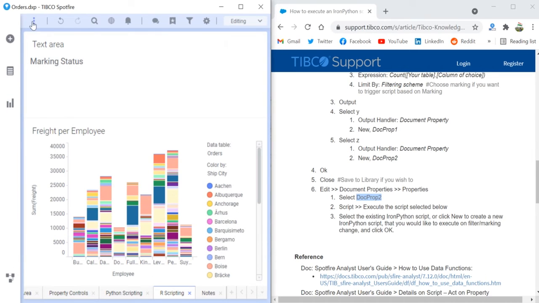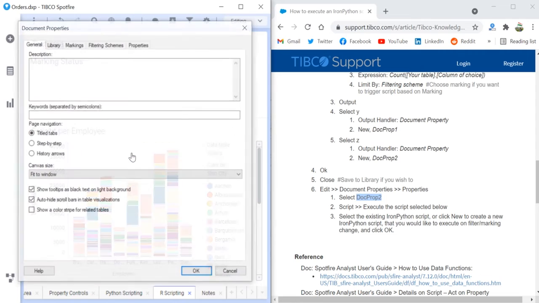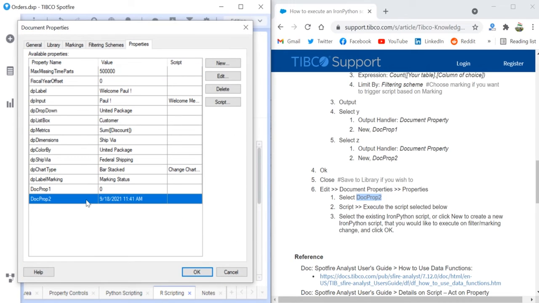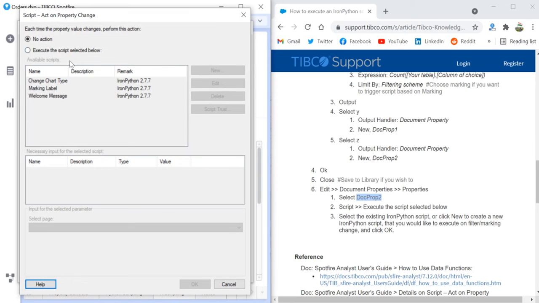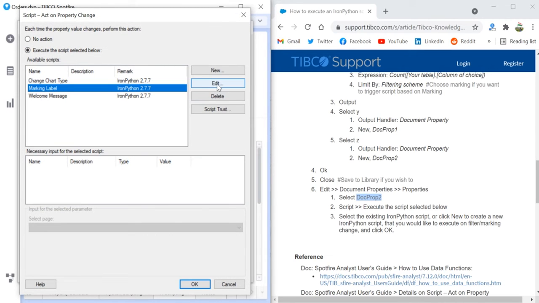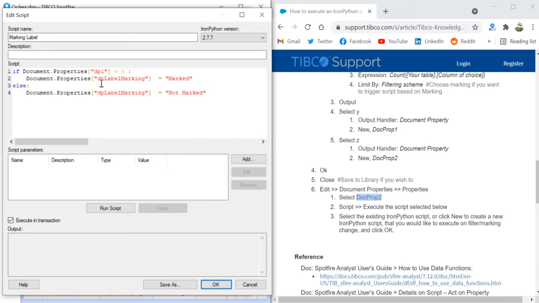Okay, perfect. Now what I'll do is I'll go to File, go to Document Properties, docprop2. This is where I will execute the script. Now I'll execute the script based on docprop1. So I'll put up a script over here, and I've written a small script. So if the document property, this has to be changed to docprop1.